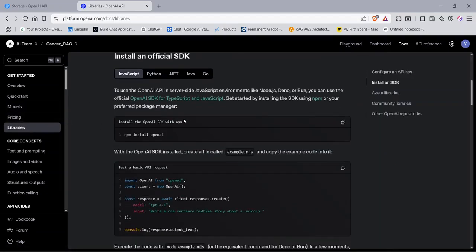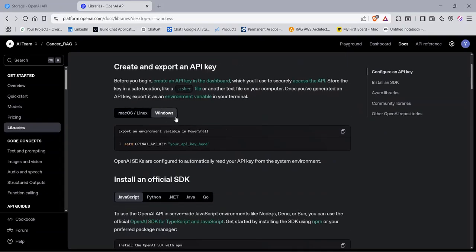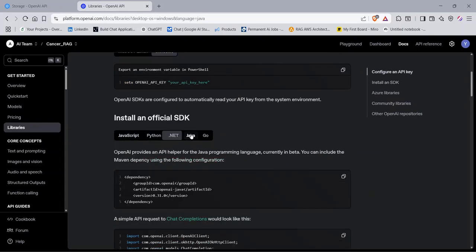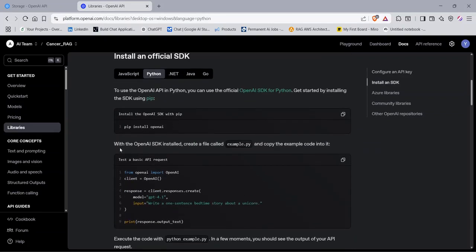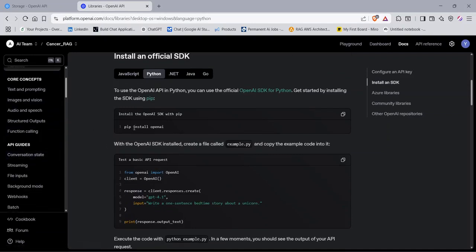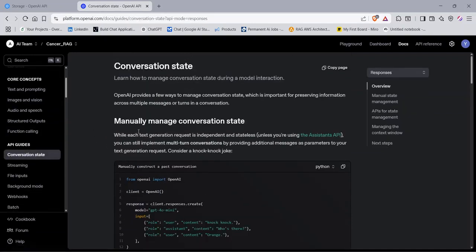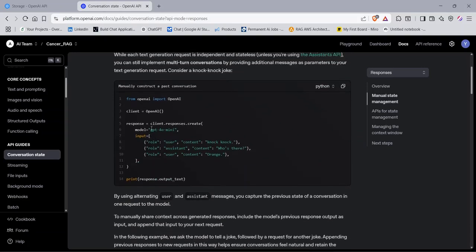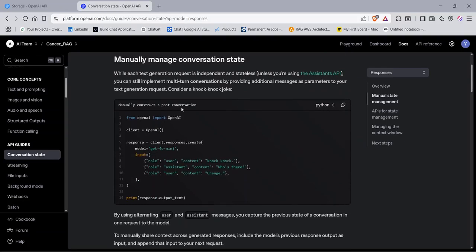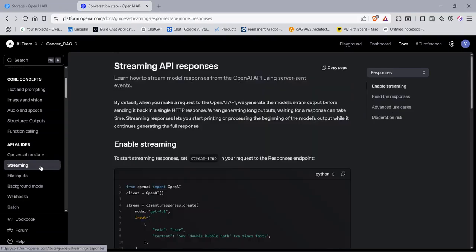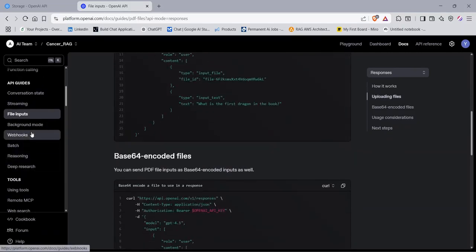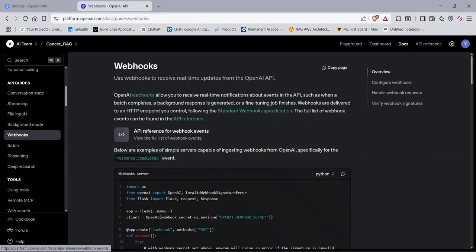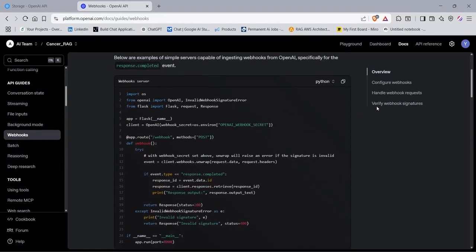It also provides other information, like libraries for Windows and others, and how to install OpenAI in Python and Java, with examples. It also provides guidance on conversation states, how to create a conversation, handle past conversations, streaming, and file inputs, how we have to take file inputs. We can also integrate webhooks. All the documentation is provided here.